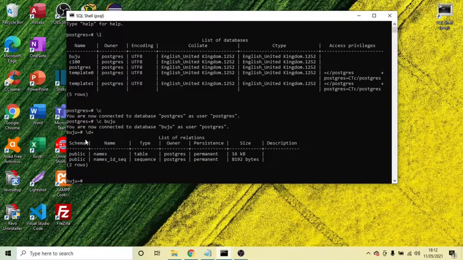And then we can see the schema. This is the schema, and then we have a name within this database, and then we have an ID there of this database. We have a table, and that's 16 KB and 8192 bytes.